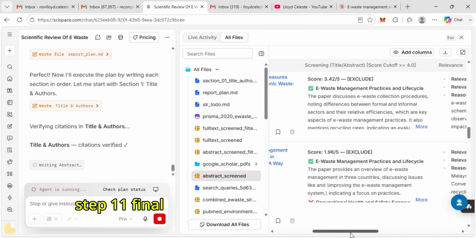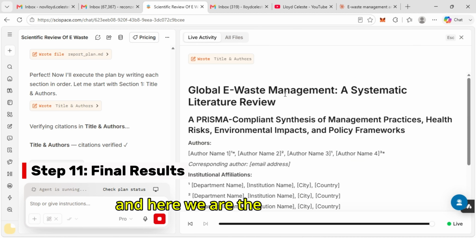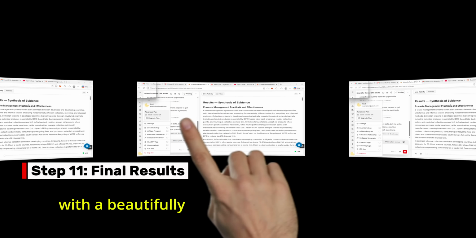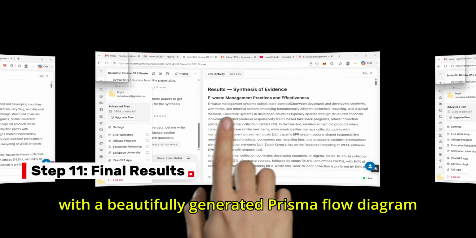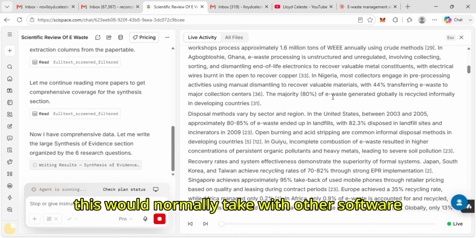Step 11. Final results and the PRISMA diagram. And here we are. The results are in, complete with a beautifully generated PRISMA flow diagram. Think about how much manual work this would normally take with other software.